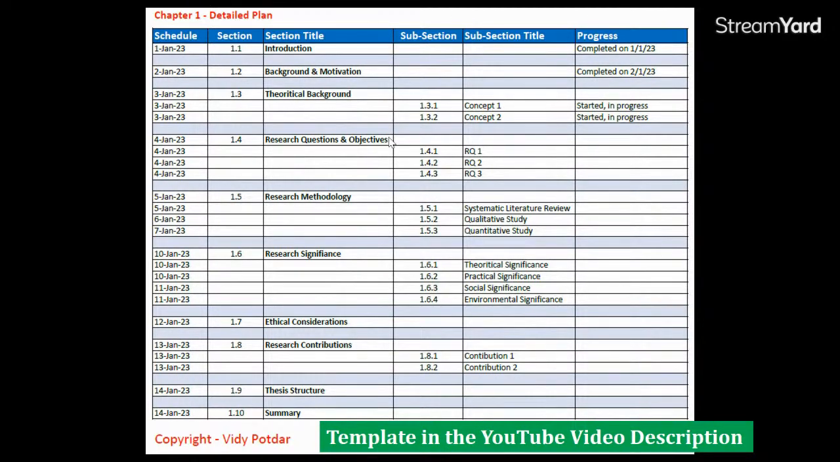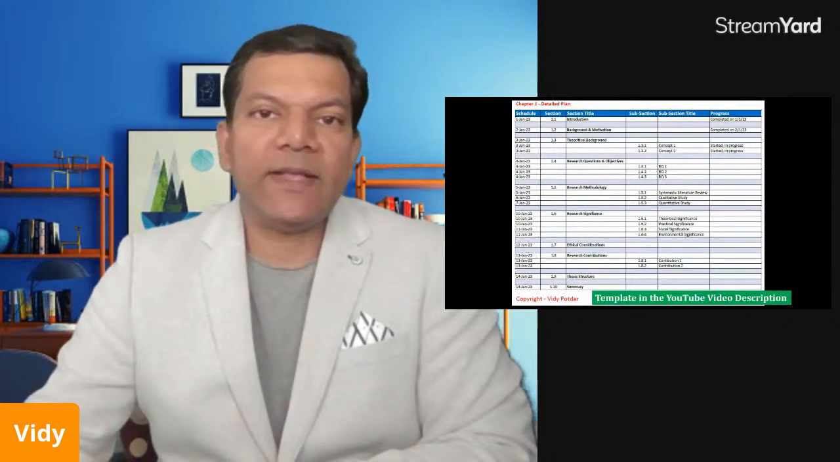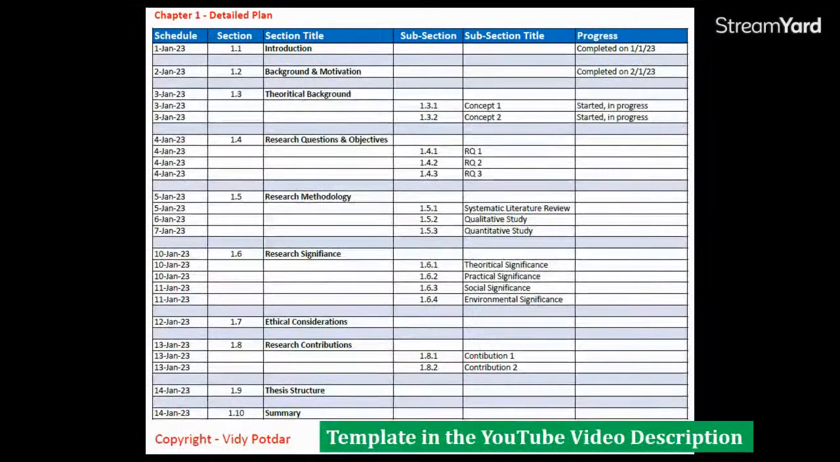Now, similarly, the 4th section, and then these subsections underneath. So research questions, research methodology. Depending upon what methodologies you are going to use in your research, you can mention those here, that these are the methodologies that you will be using.